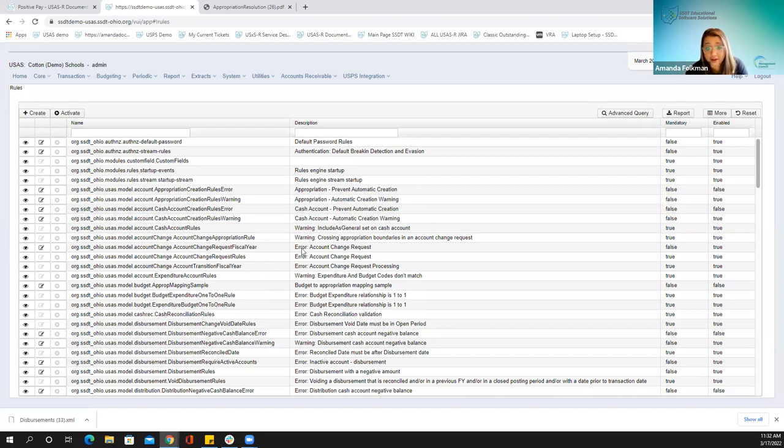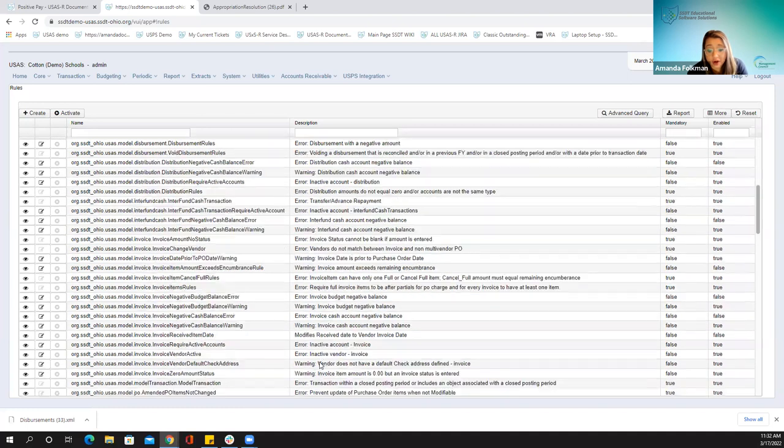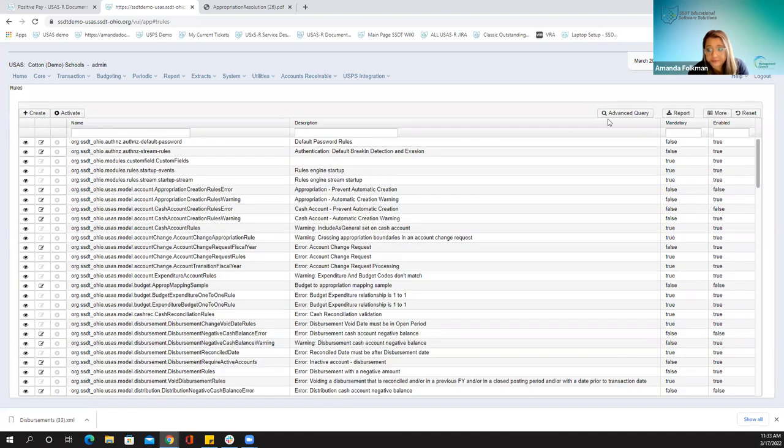So if we're just looking at this grid here, we can see errors. This dictates when they would get a certain warning or a certain error, things they can or can't do in the software. And this gives you some view into how that works and why they might be getting a certain error.